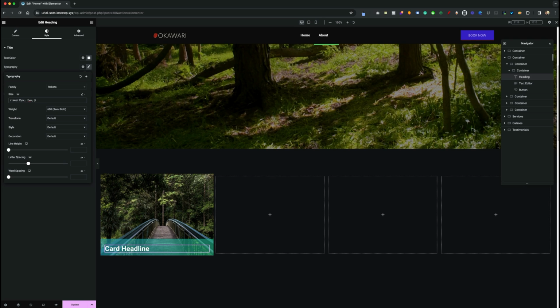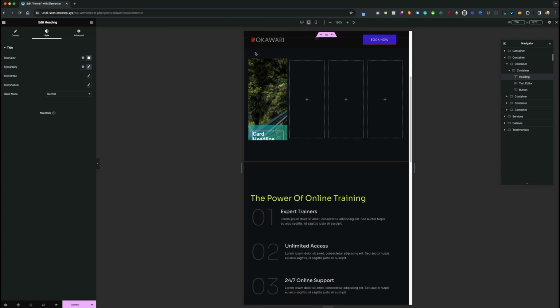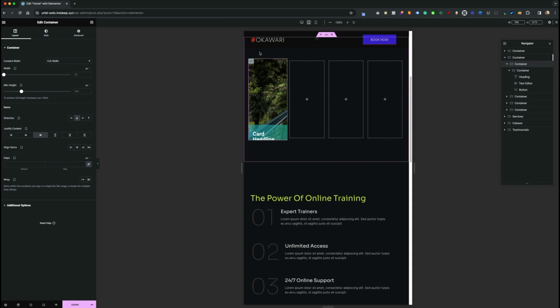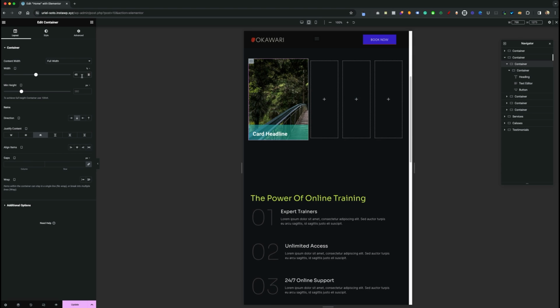Then we're going to do 30 pixels. Perfect. Now go into tablet mode. Click on your first column. There we go. Make sure that's selected. Set your width to a percentage, and set this to 48. That is very important.